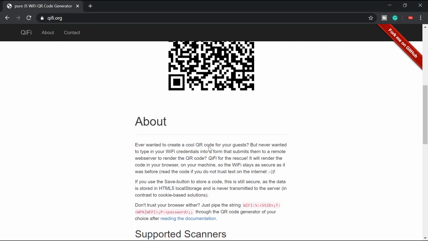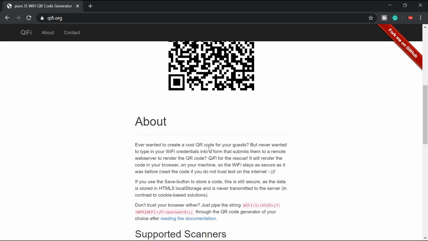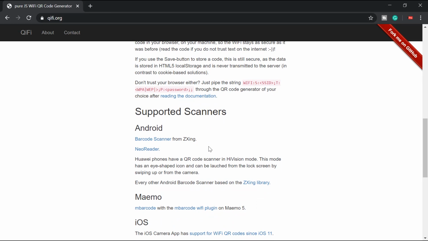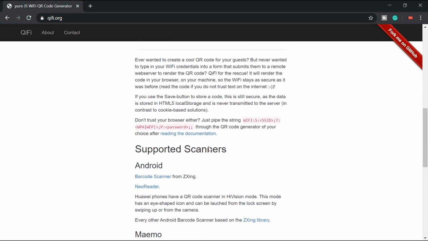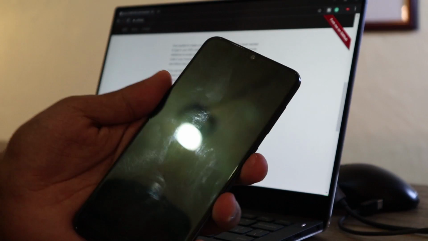Now let's get back to more details about this QR code so that you know what you are doing with it. Here on the supported scanners, just scroll down. And for Android, you'll have Barcode Scanner from ZXing and NeoReader. For iOS, you have Memo. I don't know how you read that. And it says here, others, most barcode readers or scanners should support this QR code. In any case that it's not going to support that, it's better to use these recommended scanners that you can install via Play Store.